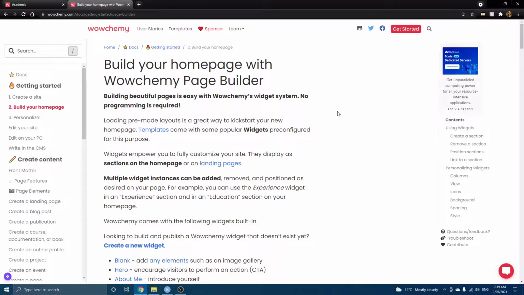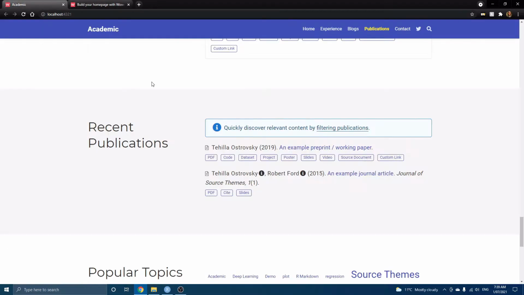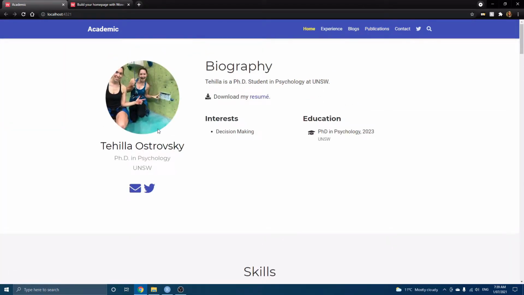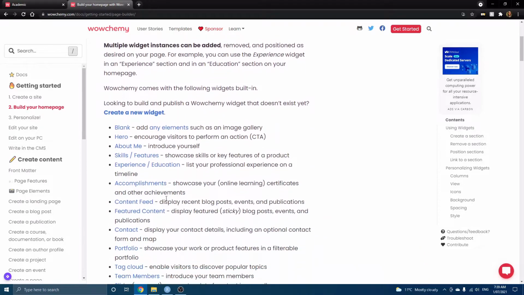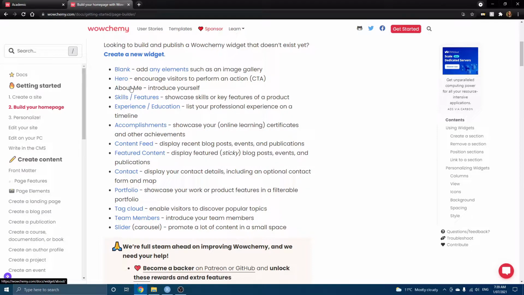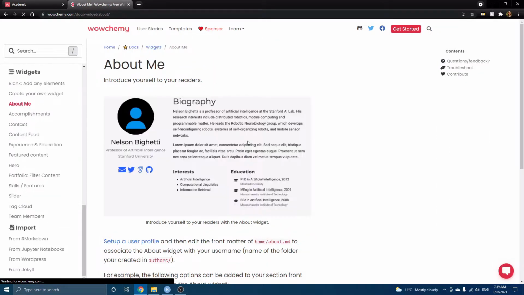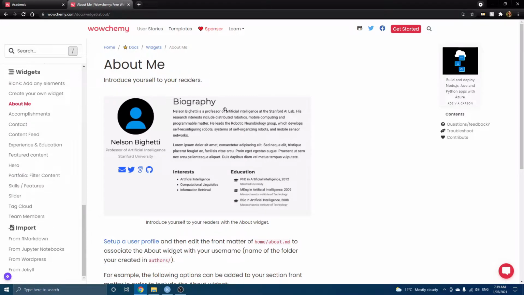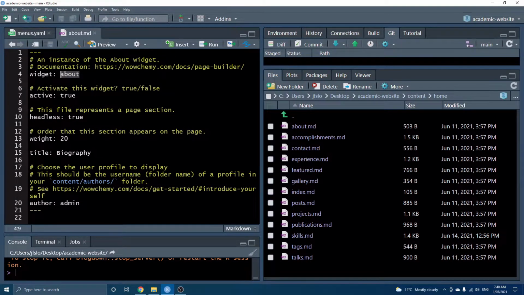Here I'll just read a couple of sentences. Loading pre-made layouts is a great way to kickstart your homepage. Templates come with some popular widgets pre-configured for this purpose. So these widgets display as sections on the home page, right? Home is linked to this about section, and we can see here all of the built-in widgets. There is the about section here. If you click on it within this website, you can get a closer look and see, yes, this is exactly what our bio looks like. This is the about section, and that's why it's called the widget here. So we can see exactly which widget we're dealing with.